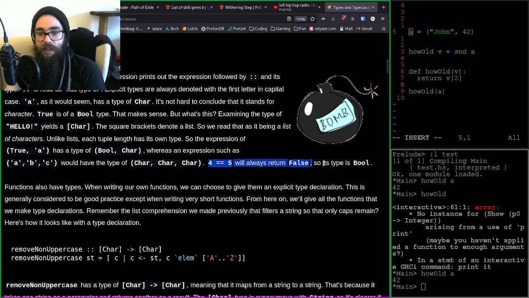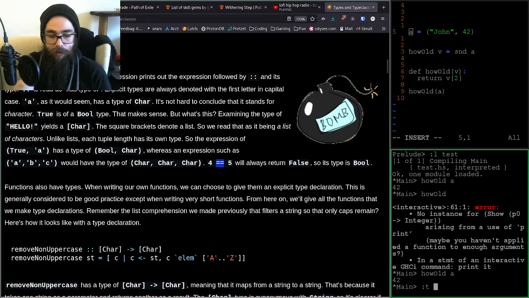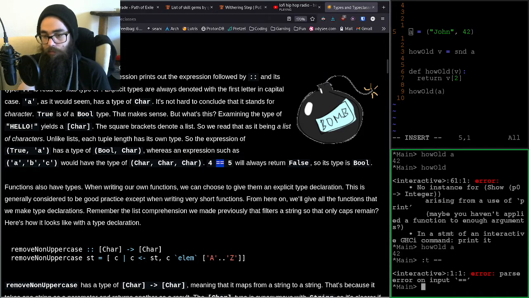And 4 == 5 is a boolean. That's because this checks for equality. Isn't this always a boolean when you do this? A boolean operator, whatever. But when you do an expression with this infix function, you will always get a boolean. Alright, that's not an expression, that's just a function.